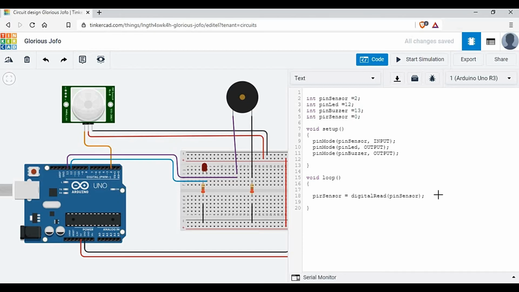Okay. Now we are going to make use of an if loop. So if it's going to be PIR sensor equal to high. So what does that mean? Once it's read the value for pin sensor, it will be saved to PIR sensor, and we are checking if the PIR sensor value is high. Okay. So when the value is high, it means there is a motion detected.